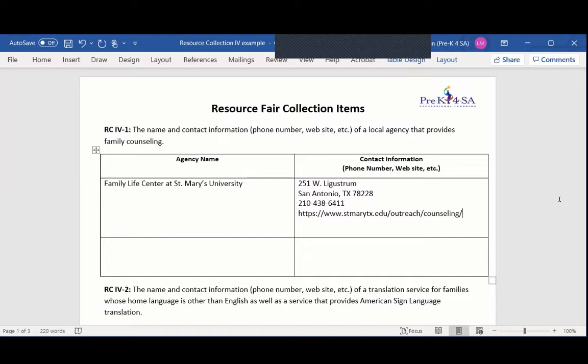Okay, so your job is to look up a second one that does family counseling and get their contact information. Can anybody give me an idea of why you might want to have resources like this available in your classroom? And remember, I can't see the chat right now, so you're going to have to actually tell me.